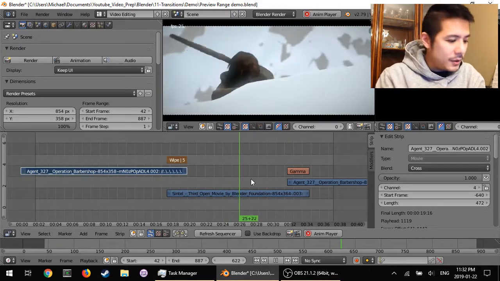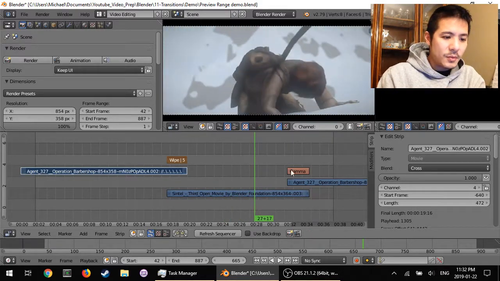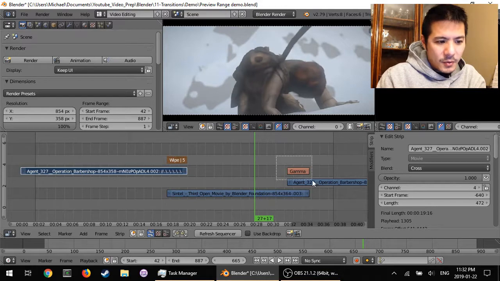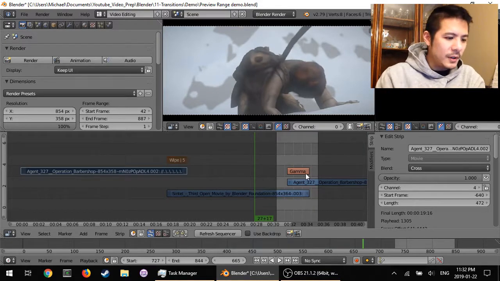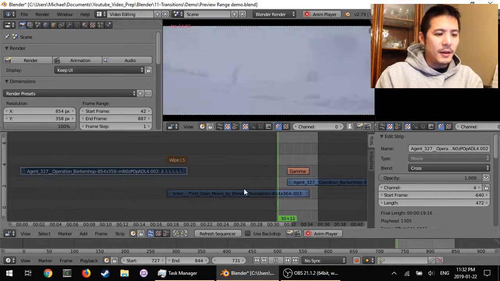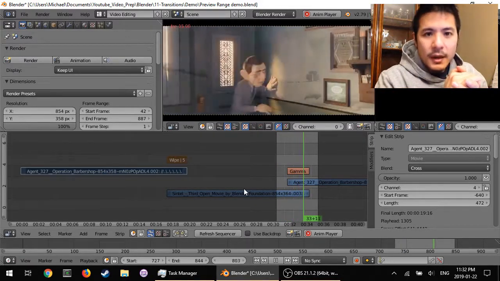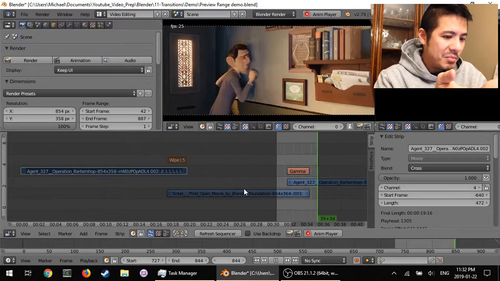And if I wanted to start working on the next one, I can go ahead and say frame and set preview range on this next portion, and then again right there I now have the preview set to that, and then it'll just keep looping that segment. So that's pretty much it.